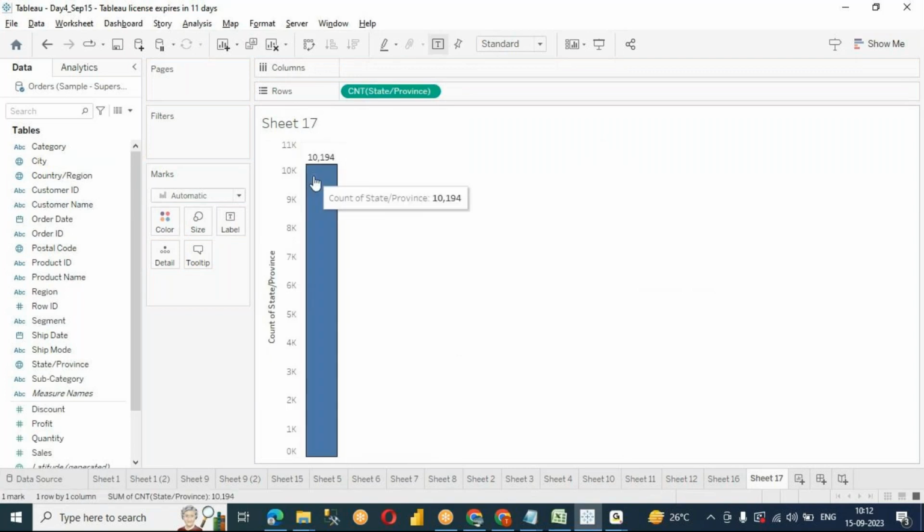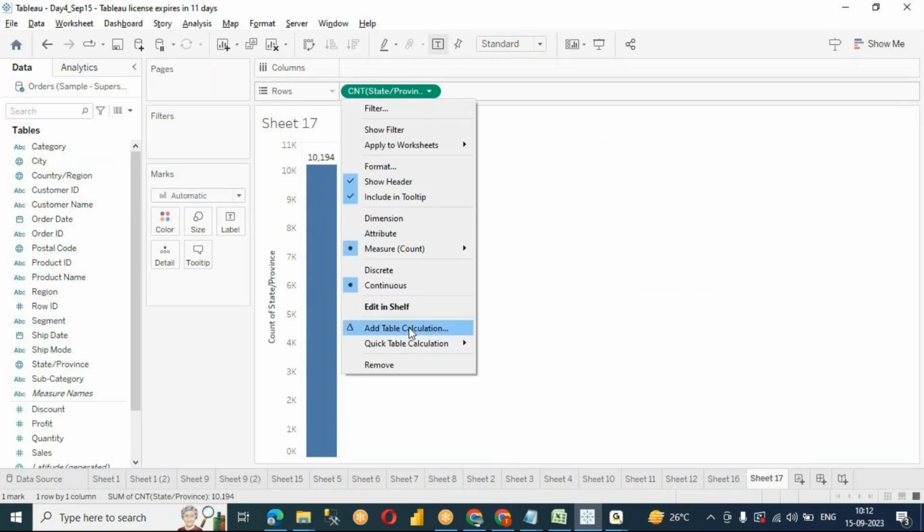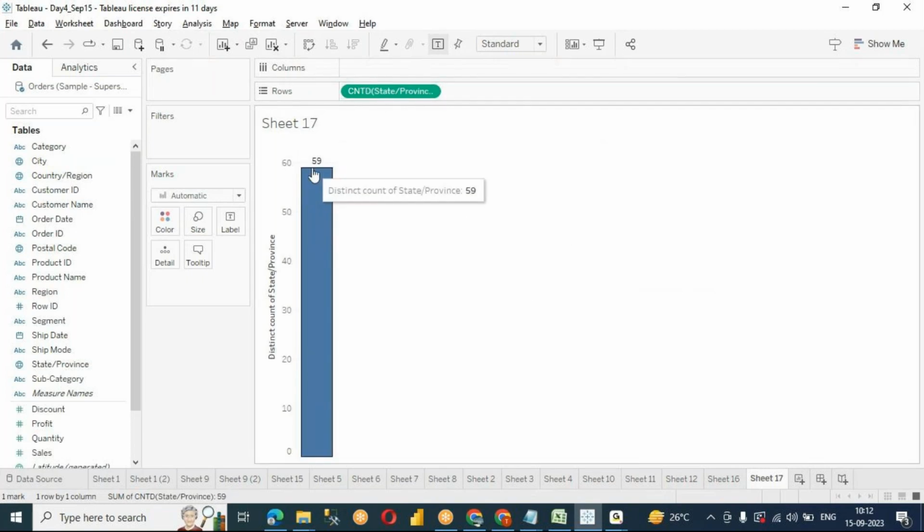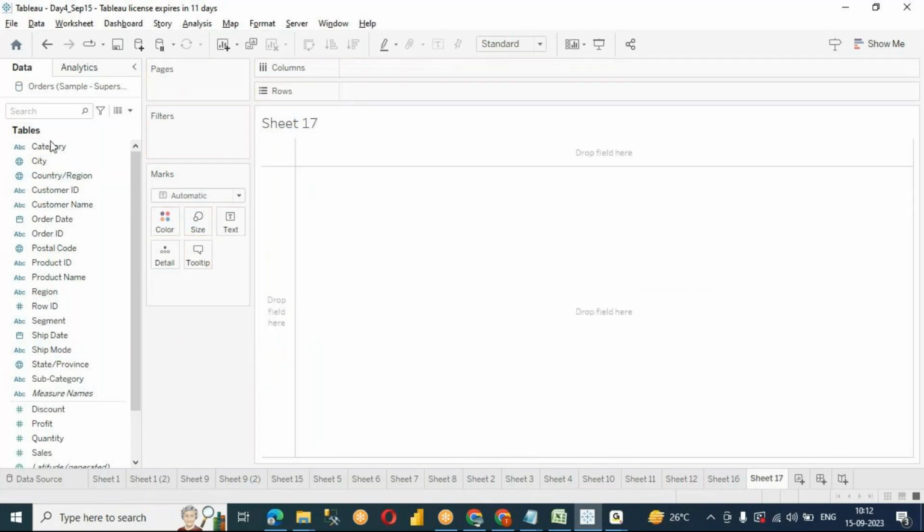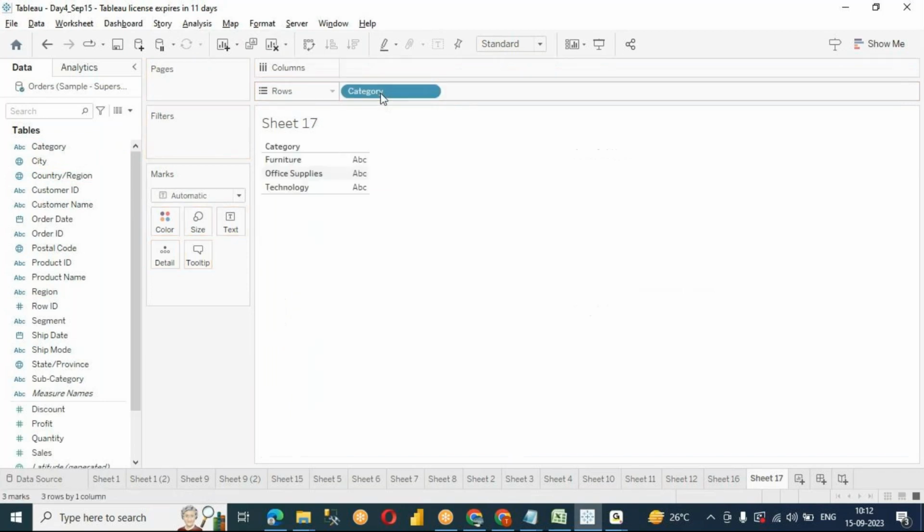Oh, 10,194 states. Not possible, isn't it? That's wrong. Now always I'll go to count distinct. So there are 59 states. Similarly, you can take anything here. How many categories you have?